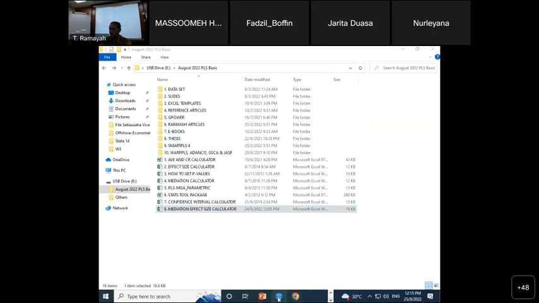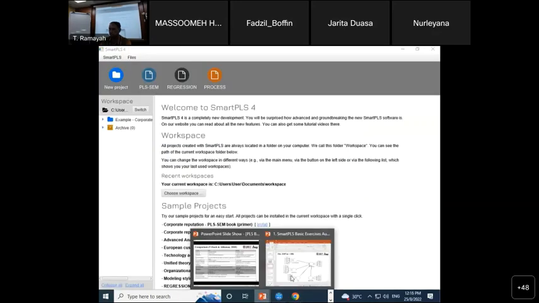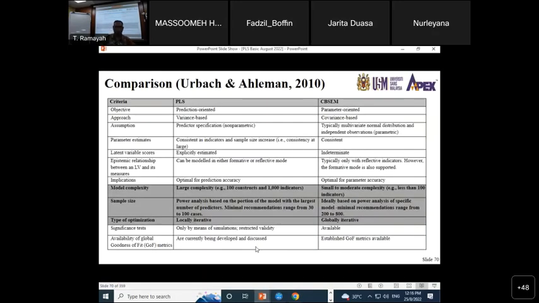Okay, now we come back to our discussion. For comparison between partial least squares-based SAM and covariance-based SAM, this is side by side. This is from a paper by Urbach and Ahlemann in 2010. They put down the objective, approach, assumptions, everything. But I have highlighted 3 components which are important for you. Number 1 is model complexity.